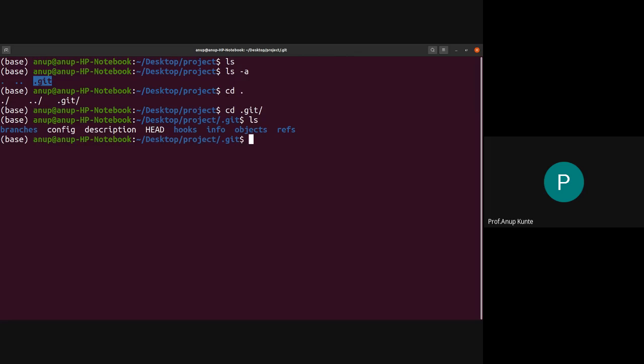So there is a lot of information about the current repository that Git is tracking. This folder, in terms of Git, is generally referred to as a repository now. It's a code repository or a code base. So I'm maintaining a code base on this local machine under the folder called project.